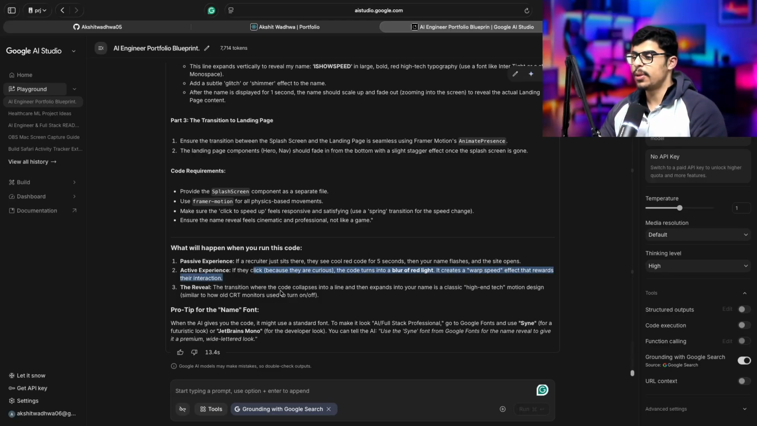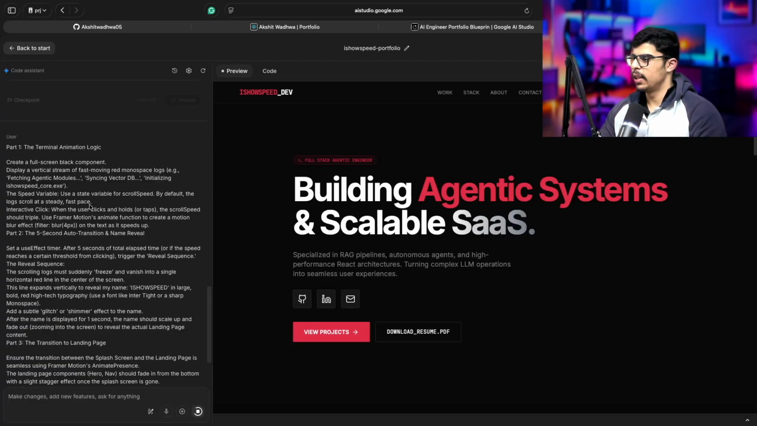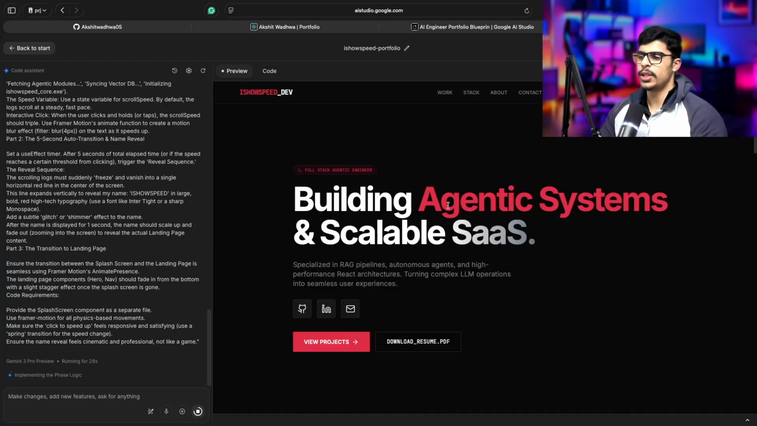Okay, where the code collapses into a line and expands. Actually, it has done a good job. So basically, if the recruiter does not click here, it's going to go for a while. After 5 seconds, it's going to automatically reveal. If they click there, there's going to be a blur of red light, which is the theme, and then it's going to turn itself into the dashboard. So it's another good transition which it has given to us.